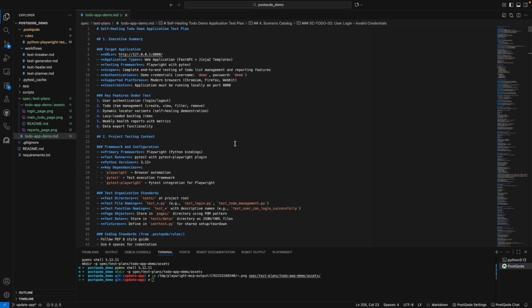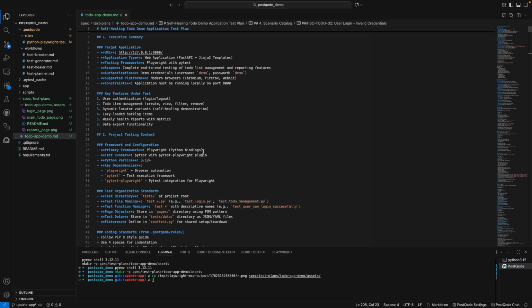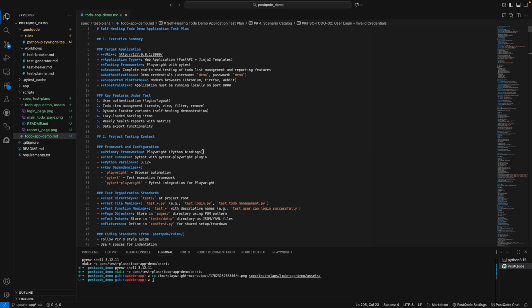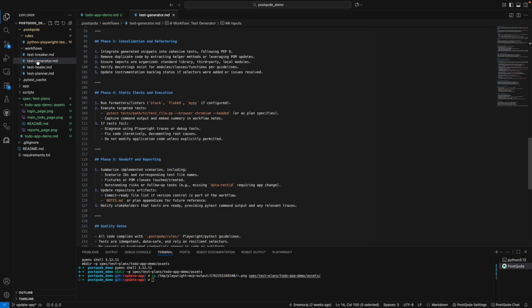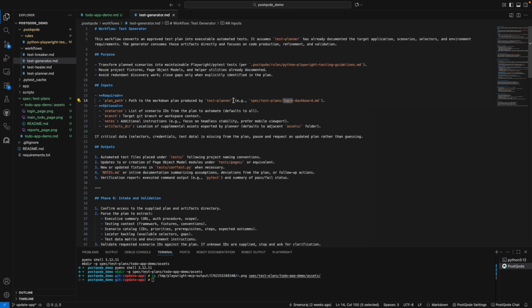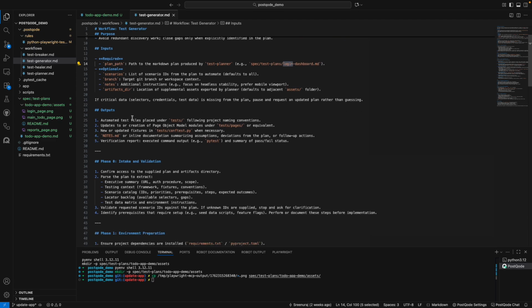So this is our plan document, which the test planner has created. I mean, we have created it using the test planner workflow. Now we will use the test generator workflow. So you can see it requires the test plan as input, like the path and the scenarios which we want to automate.